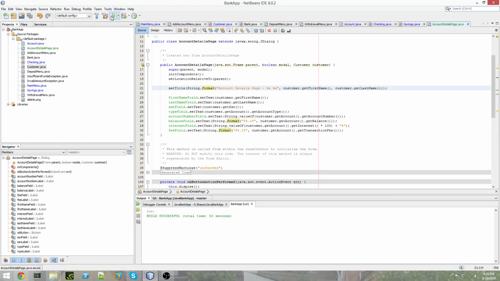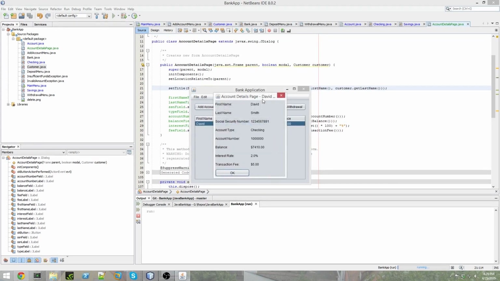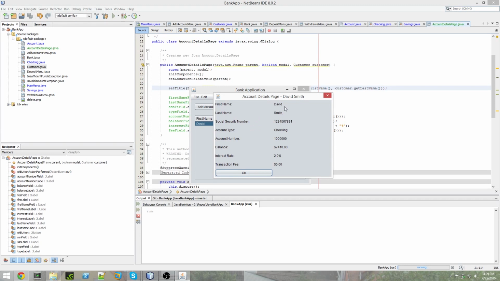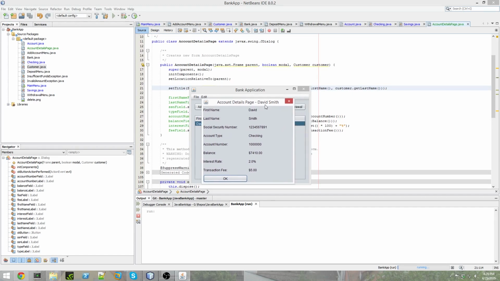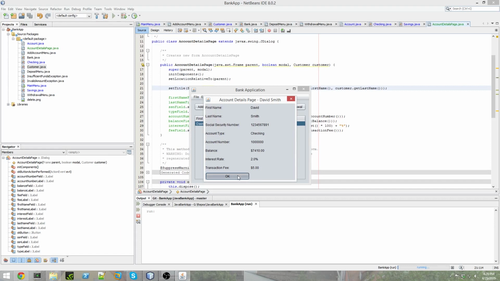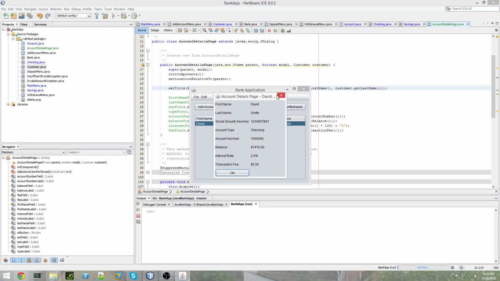So now the title should, let's test it real quick. The title should contain the user's name in it. Account details page for David Smith. Cool. That works the way I want. When it's short, it doesn't quite show at all, but that's fine. Okay. So I think everything looks good with that. When you hit OK, it closes it out. Anything else we can think of that might be wrong with that? No, it seems good.